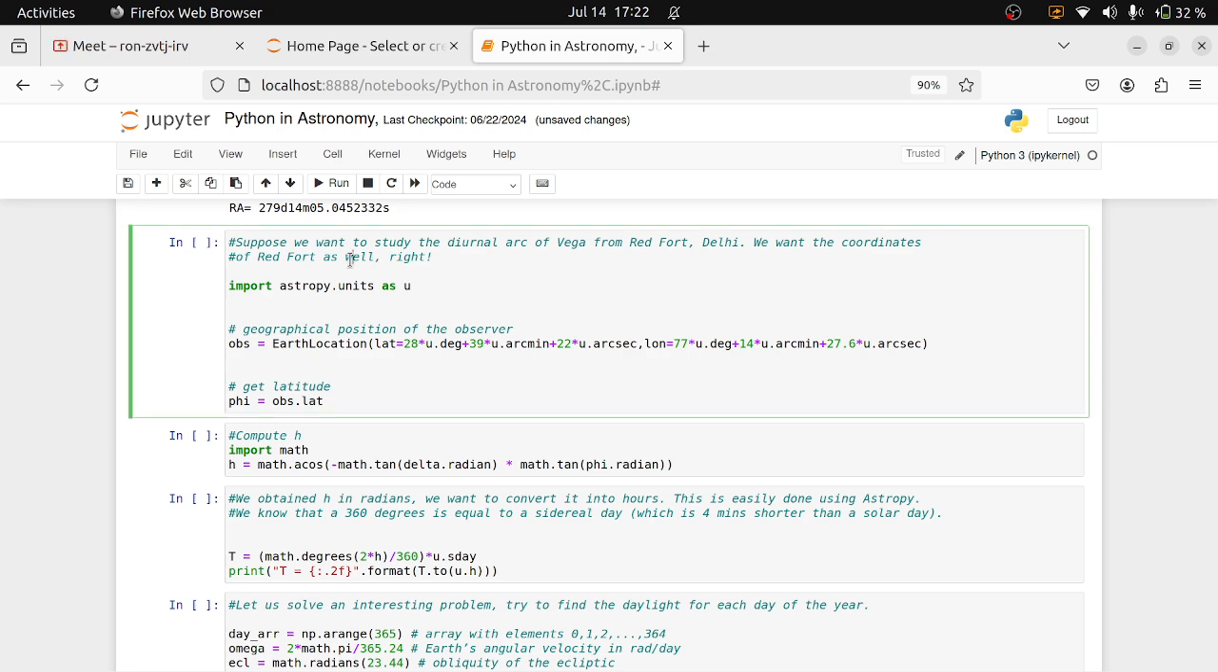Now I want to be a local observer. Celestial coordinates are universal. They don't worry about where you are, and therefore they don't give you local information as well. Now if you want a local coordinate system, a local horizontal coordinate system, you need to tell Python where you are. And how do you tell Python? You give Python the location of your observatory. So first of all, you need to give it in degree, minute, second.